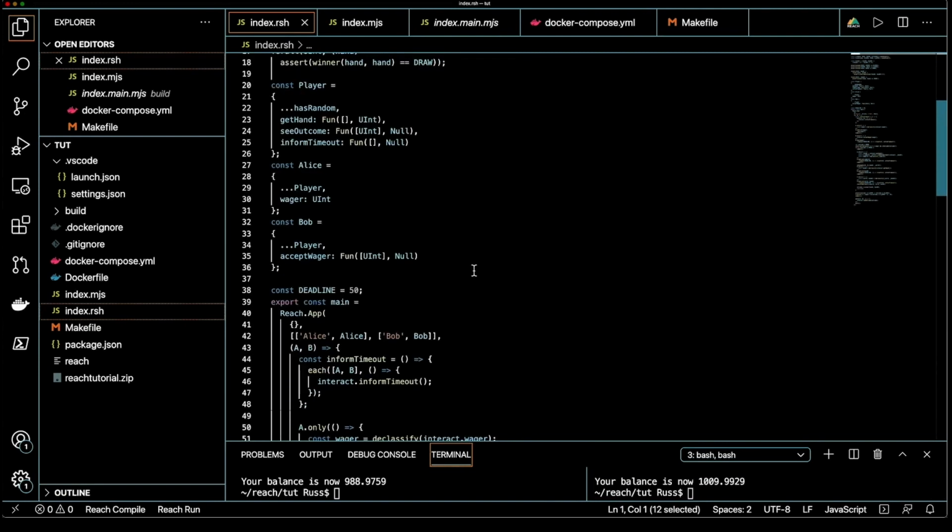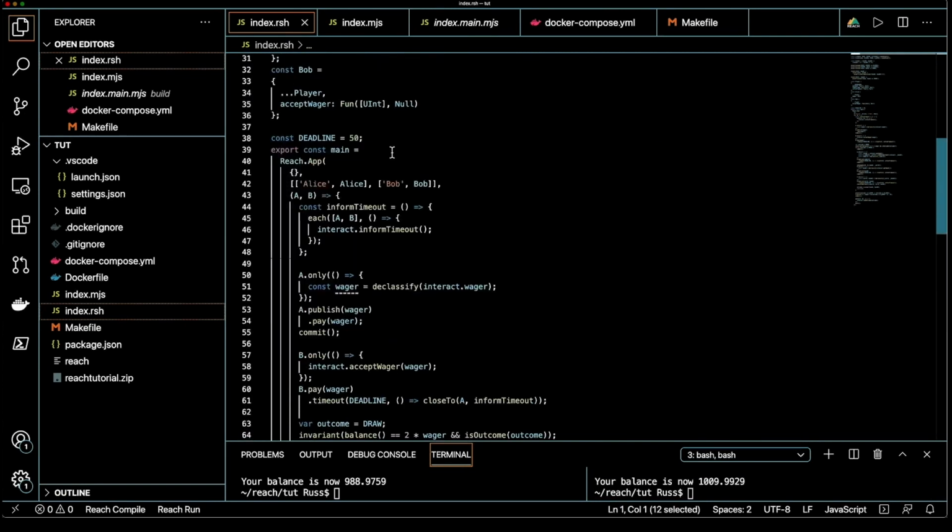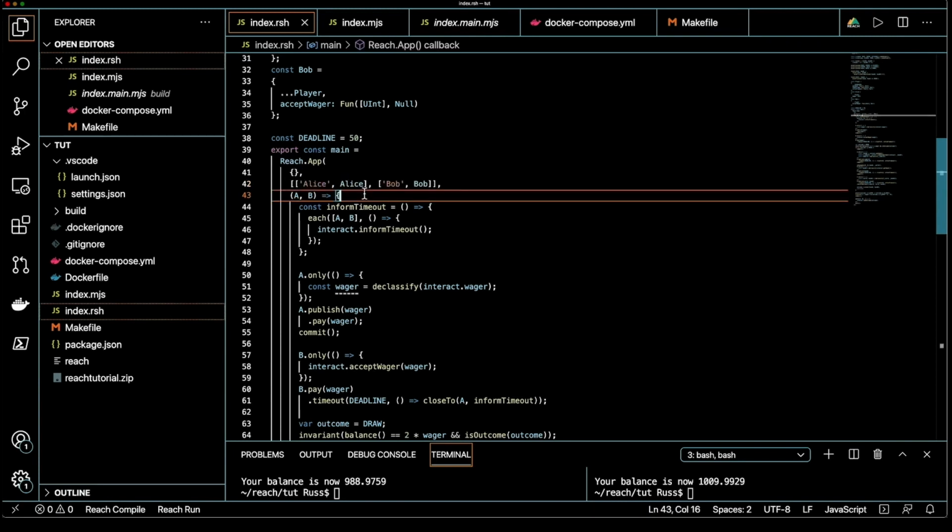And then if we go down to line 39, we see the export statement there. That line defines the main export for the program. So when you compile this, that's what the compiler will look for. And then on line 42, you've got the participants, Alice and Bob, that we're defining. And line 43 binds A and B to those participants, and we use that in the code.